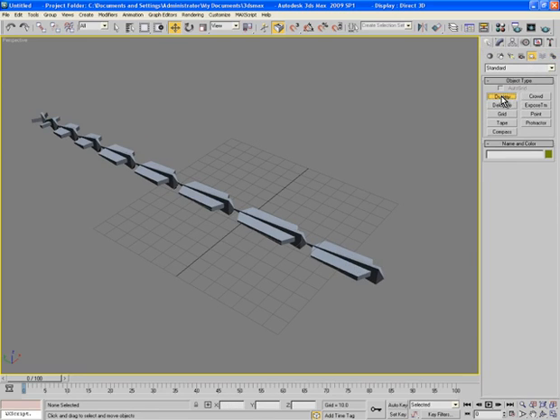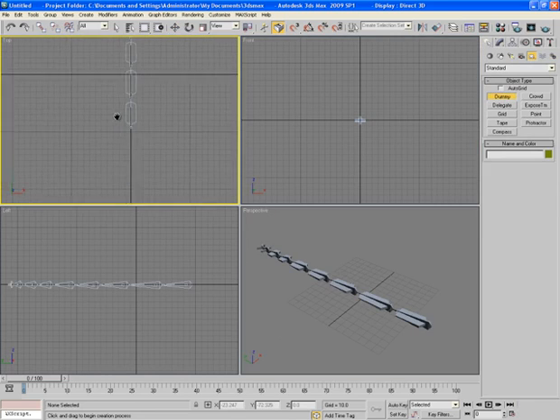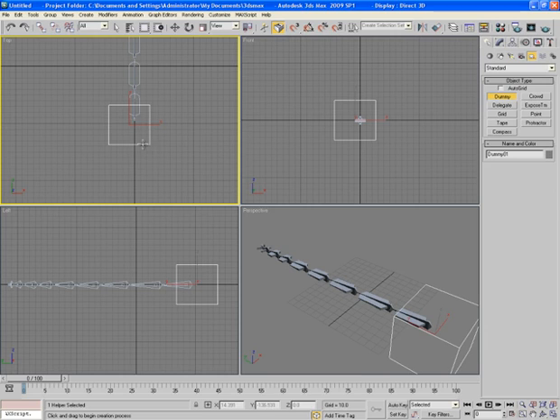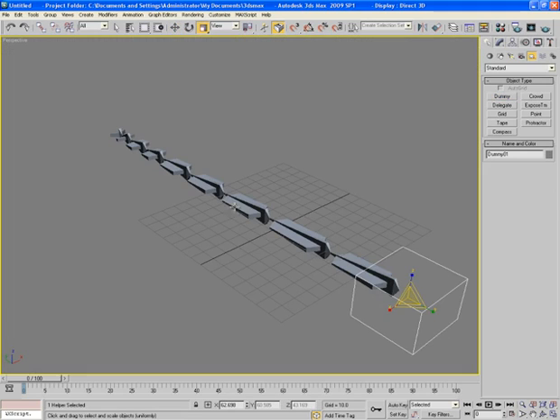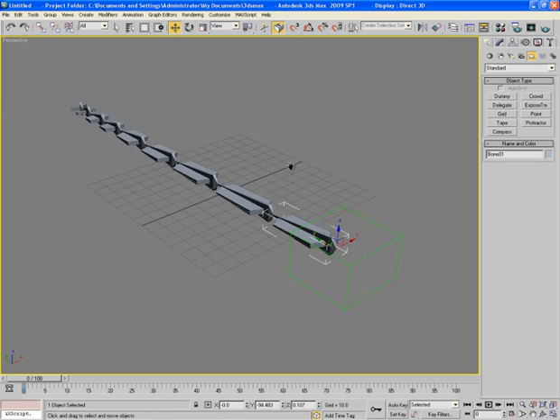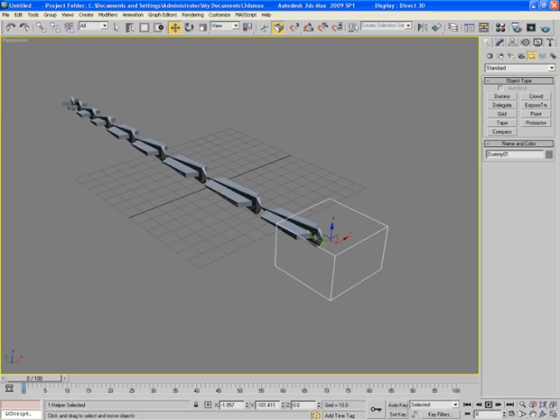Now go to Helpers and make a dummy here. Now select the first bone and make it the child of the dummy. Go to Select and Link. Click on the bone and connect it to the dummy. Now wherever the dummy goes, the bones will follow it.